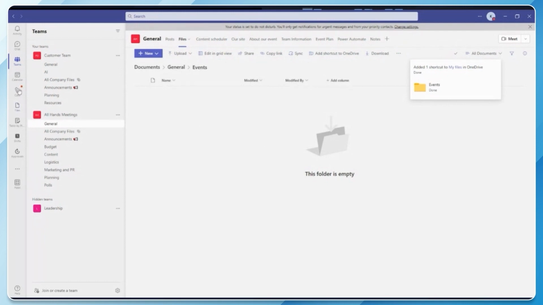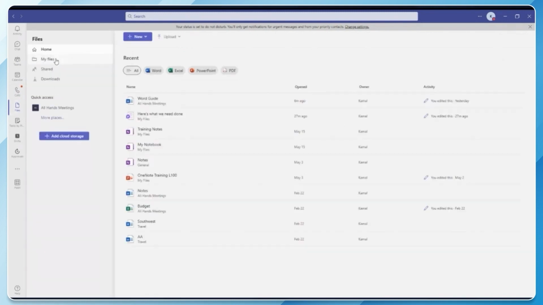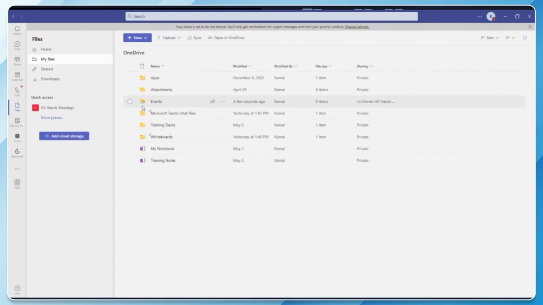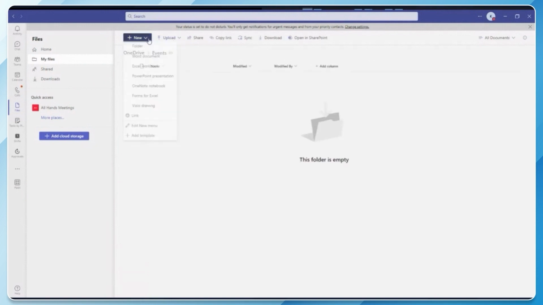So if I go into my files, and in your files on the left-hand side, you will see your OneDrive as well. My files is basically your OneDrive. You will see a link to that folder that I just added, you see events. Now it's linked. You don't have to go outside your OneDrive to find it. And any updates and changes you make to that folder will automatically update on the channel, and everyone that is part of your team will see it.